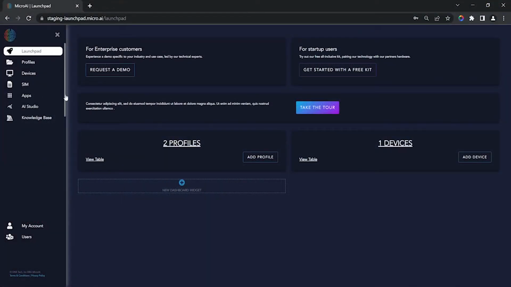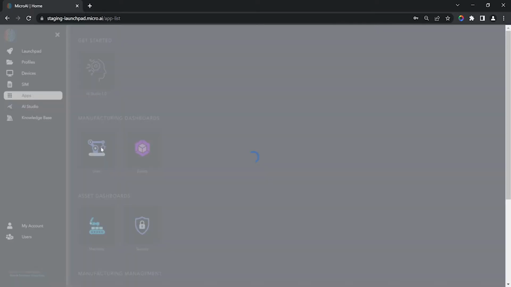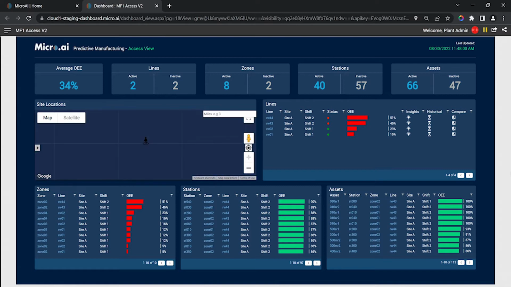So we're going to start from our Launchpad, and we're going to go to our Apps tab. Once we're in our Apps tab, we're going to select our lines from Manufacturing Dashboards. This will bring us to our Access. From here, we can view all active lines, active zones, stations, and assets located within our factory. As you can see, we have 2 active lines here, and it shows our zones, stations, and assets as well as average OEE.